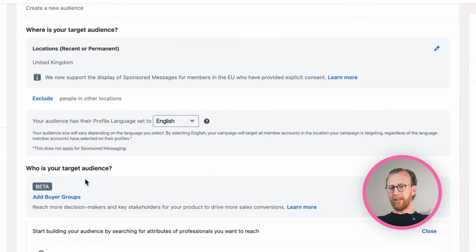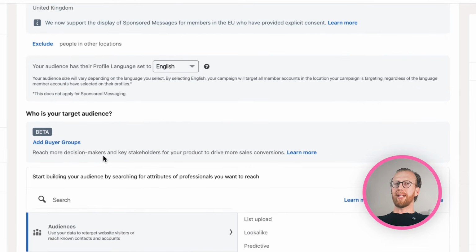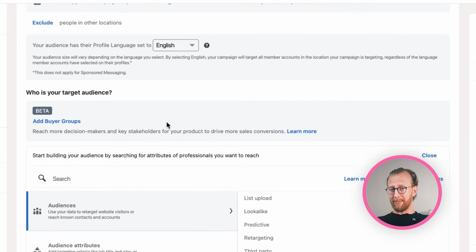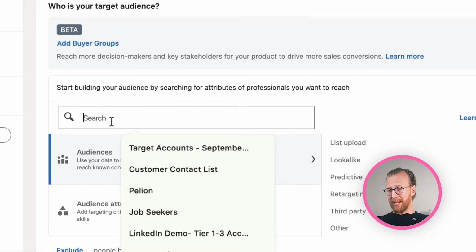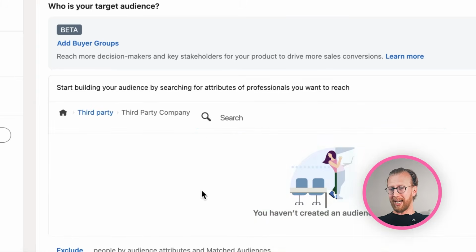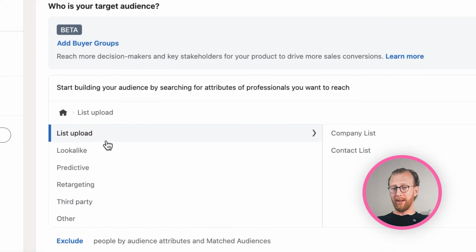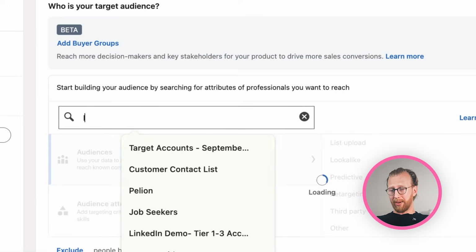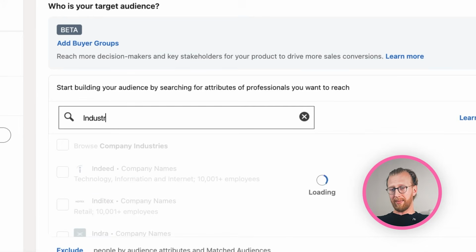Okay. Now we need to create an audience. Most important thing, obviously, when making an audience is making sure your company criteria is accurate. So you're only getting companies you care about, and then also only the people at those companies. Let's just pretend that I'm going in here and I'm going to go third party company, and then select a list that you've uploaded. Ideally, just company URLs, because that's the most accurate source to find the company, or list upload company list. Okay. But I'm going to just do an industry instead.